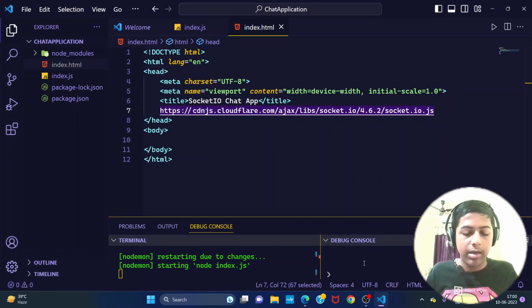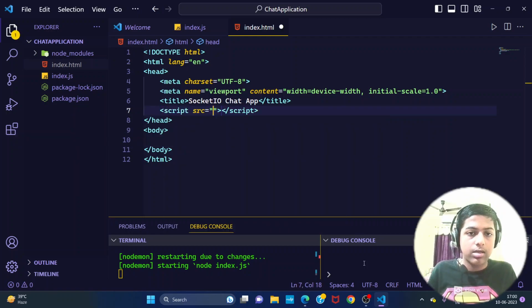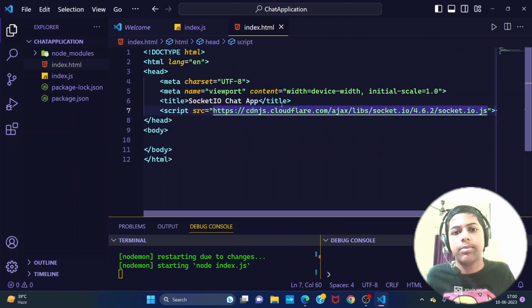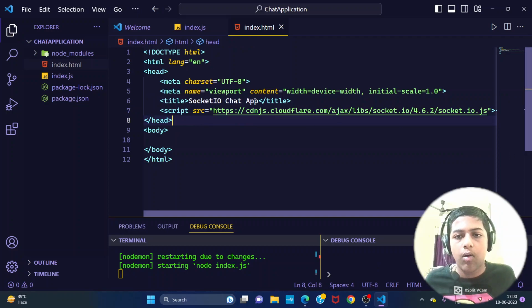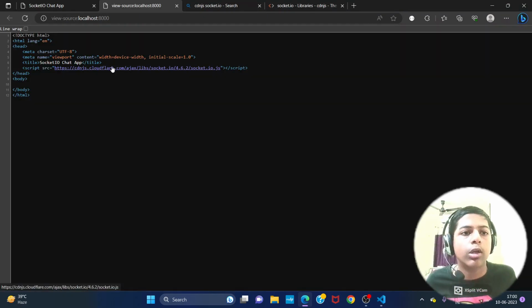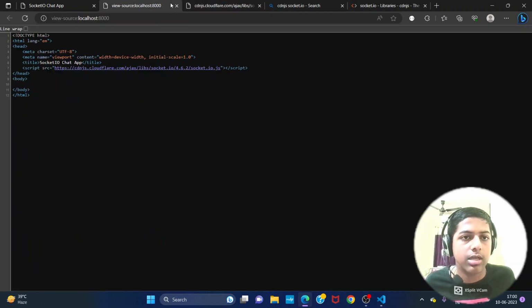Yeah, we need to import it by using the script tag. So script src, and we are going to just paste this much of the thing. Now, after that's done, we have Socket.io in our application. Let's reload it. So we have a Socket.io chat application. If you press Ctrl+U and then click on this link, you can see the JS here.